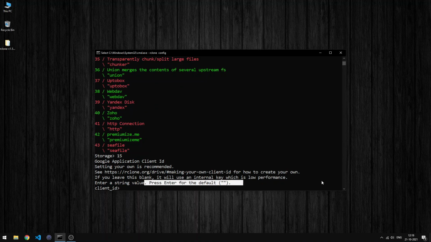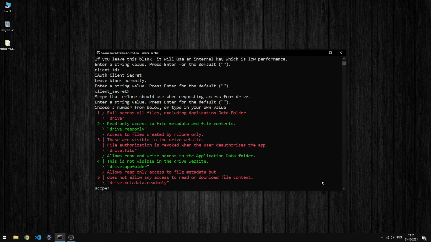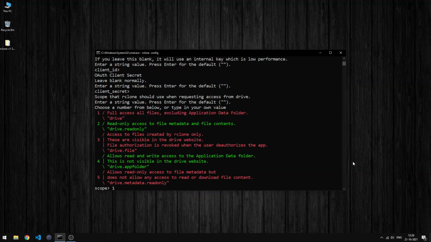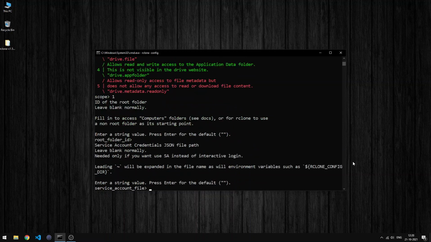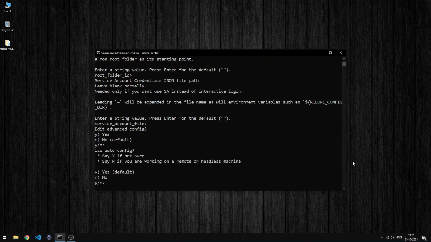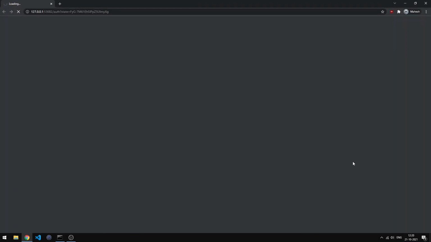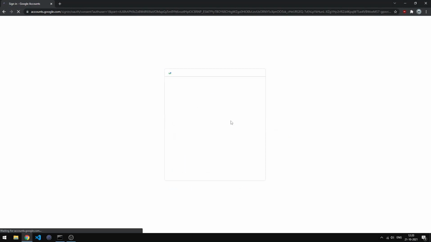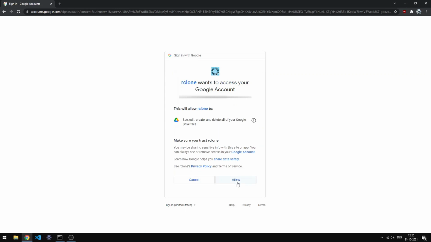If default value is given, you can press enter to continue. To give full access of your drive, use first option. Select your account. Give permission to access your drive.